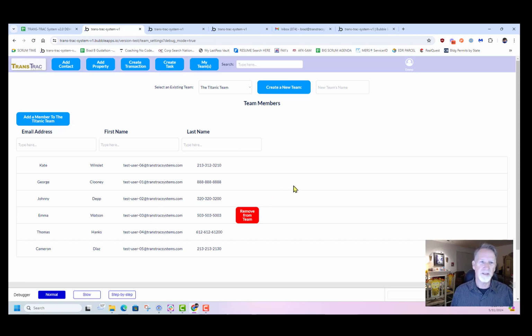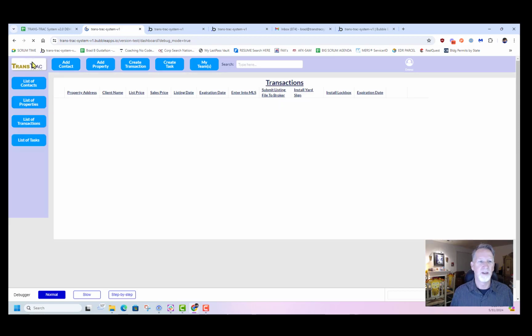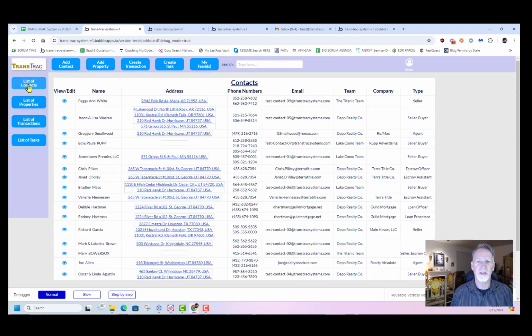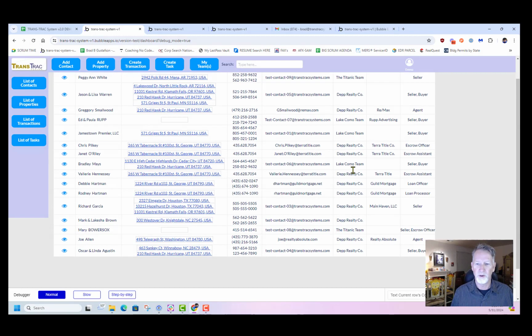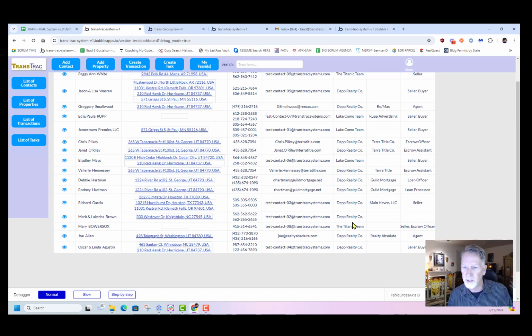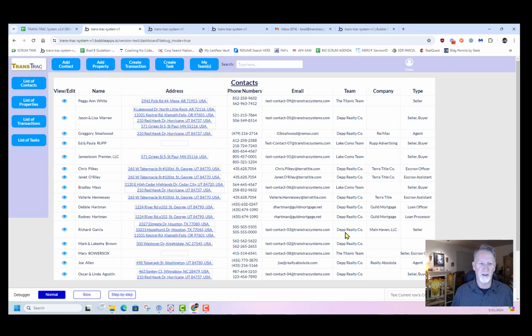So it's based on teams, and if you go to the list of contacts, you'll see that each contact is assigned to a team or multiple teams. I don't see any right now that have multiple teams on. Oh, this is the contacts, not the users.